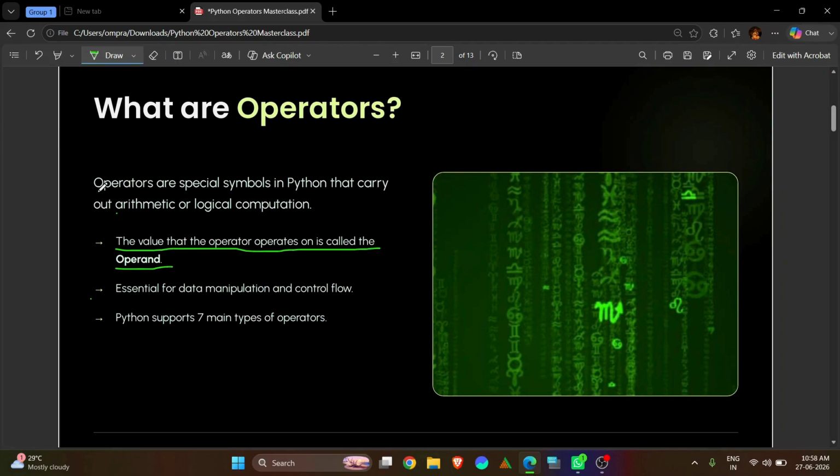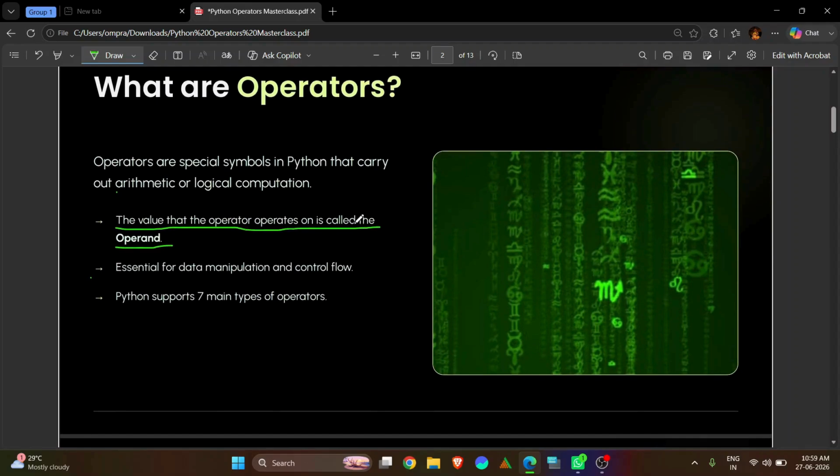Operators are special symbols in Python that carry out arithmetic or logical computation. You are aware of that from childhood. You are doing calculations, that is multiplication, division, addition, and subtraction. Similarly, these operators are special symbols in Python that carry out arithmetic operations.